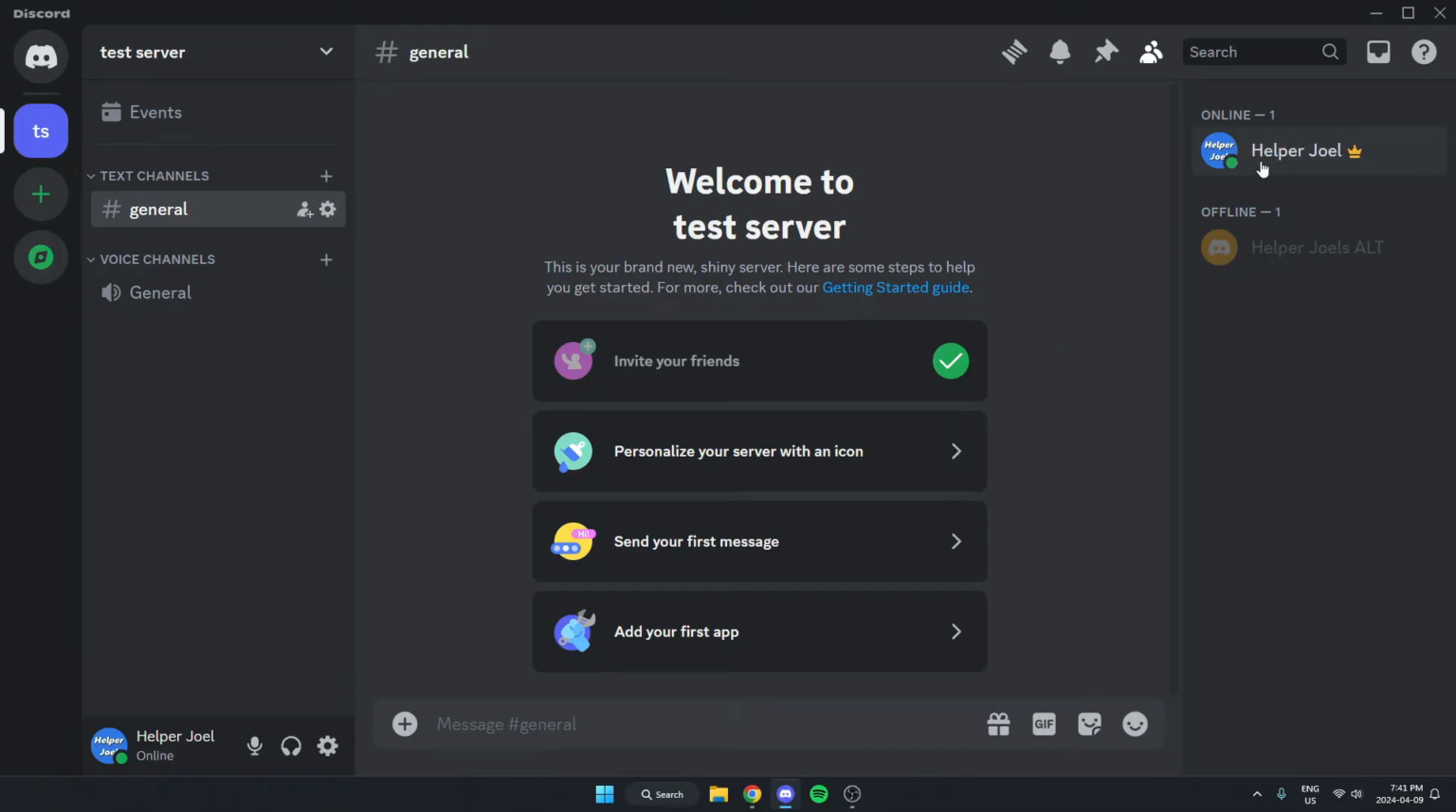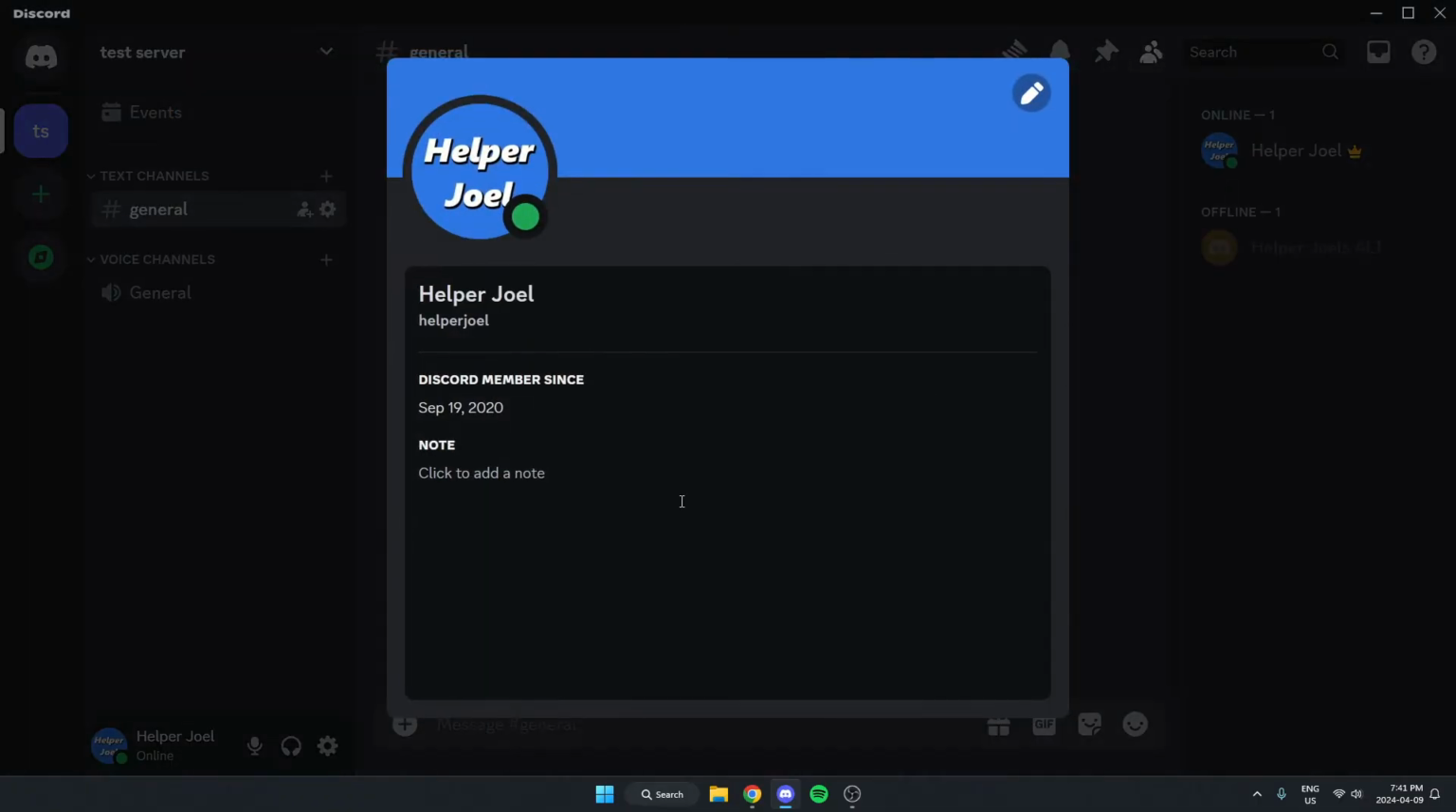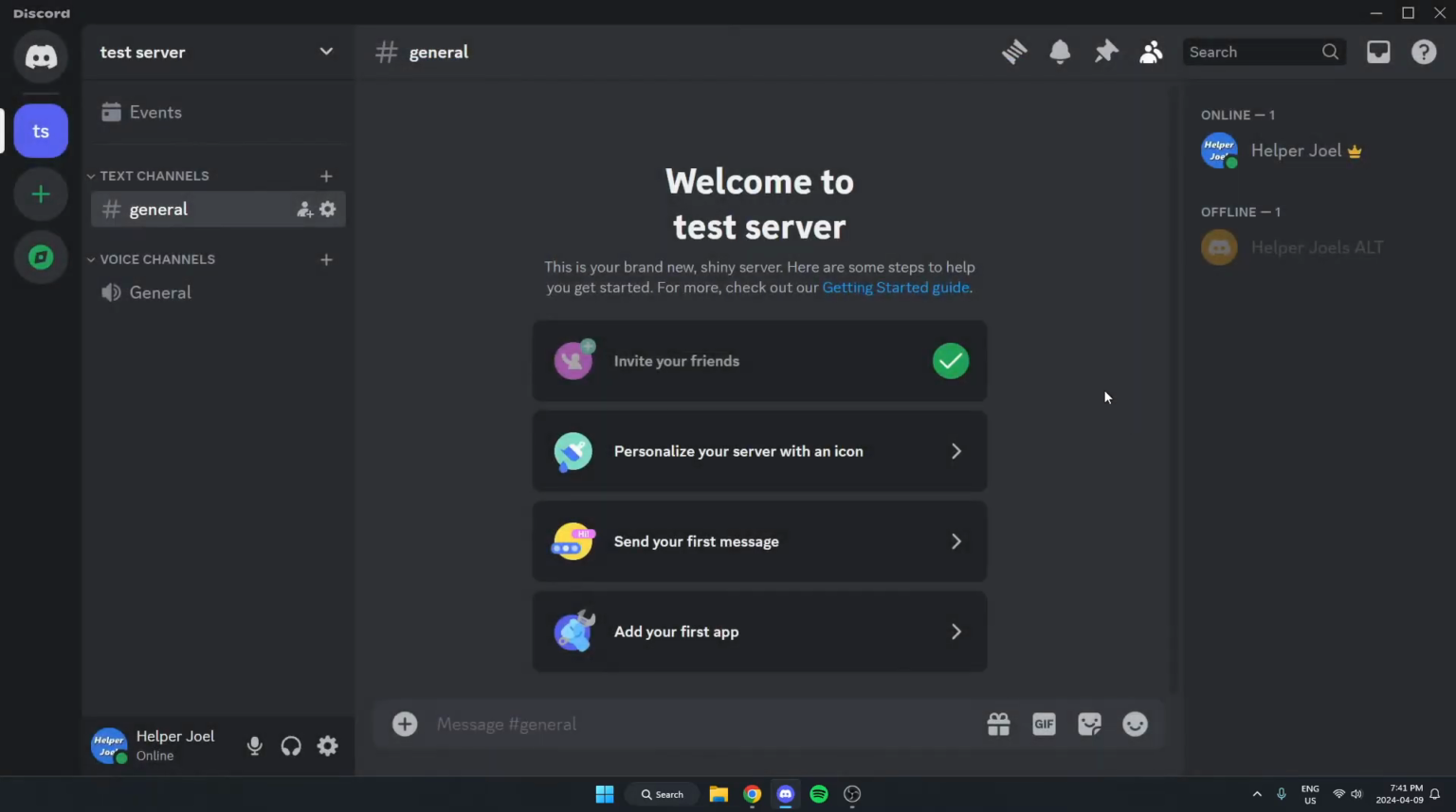As you see right now, if I were to go to my Discord profile, I don't have any connections here at the bottom. But all I have to do to add them is go to the bottom left of my Discord and click on the user settings icon right here.